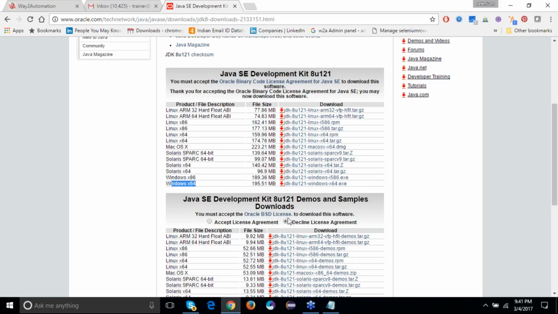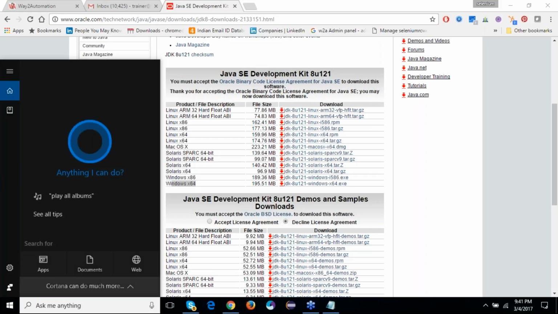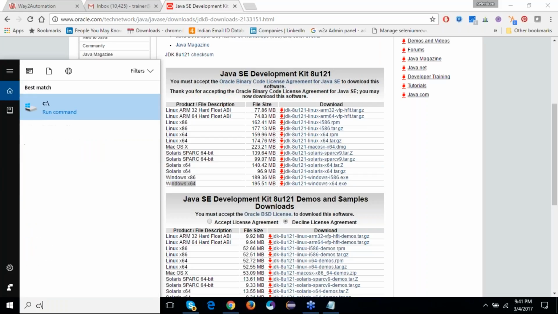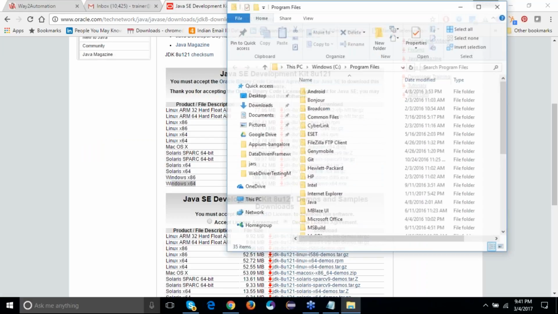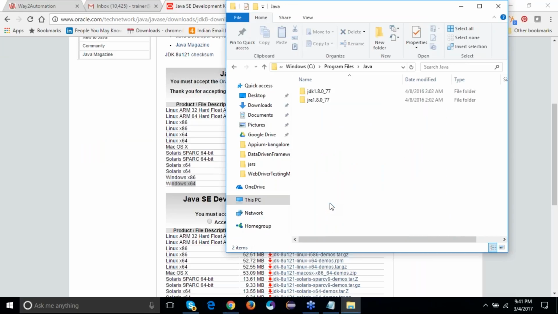That's it. Once Java is installed, it will generate some folders inside your C drive, Program Files. You're going to find a Java folder over here. Inside this, you're going to find two folders. One is JDK and the other one is JRE. JDK stands for Java Development Kit. JRE stands for Java Runtime Environment.